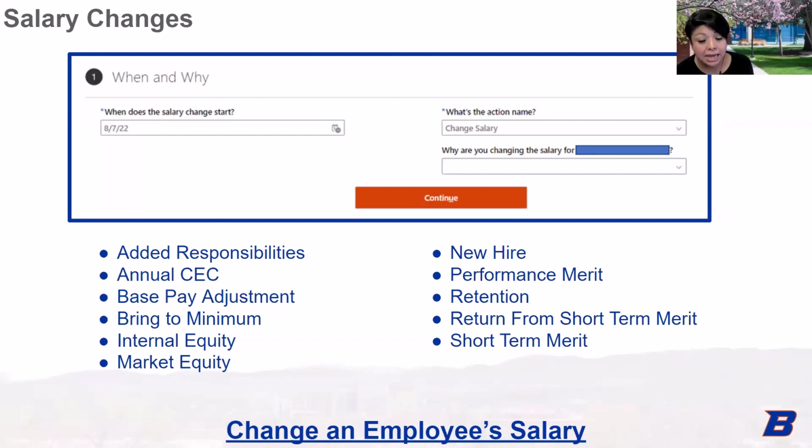Some of these will need to have documentation attached to the action. If they're benefit eligible employees, they will all need to have an attachment of some sort. If you're using return from short-term merit or short-term merit retention or internal or market equity, we will also need more attachments as well.